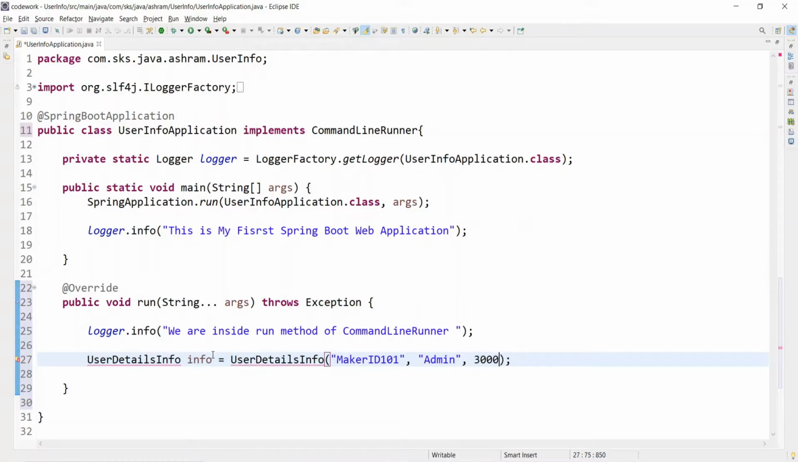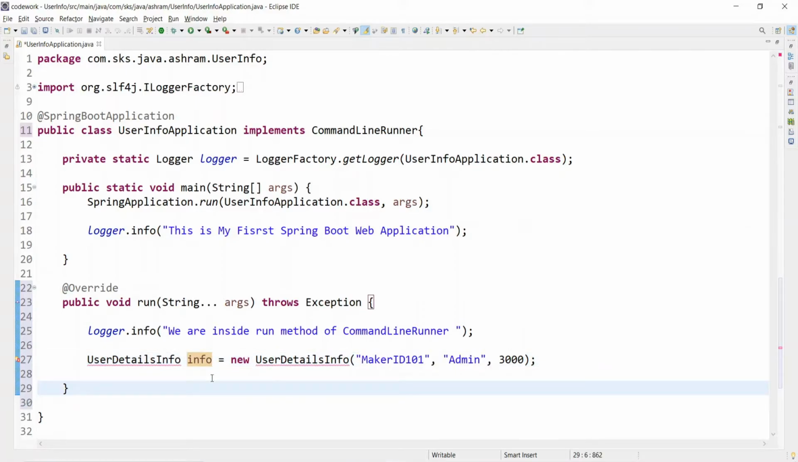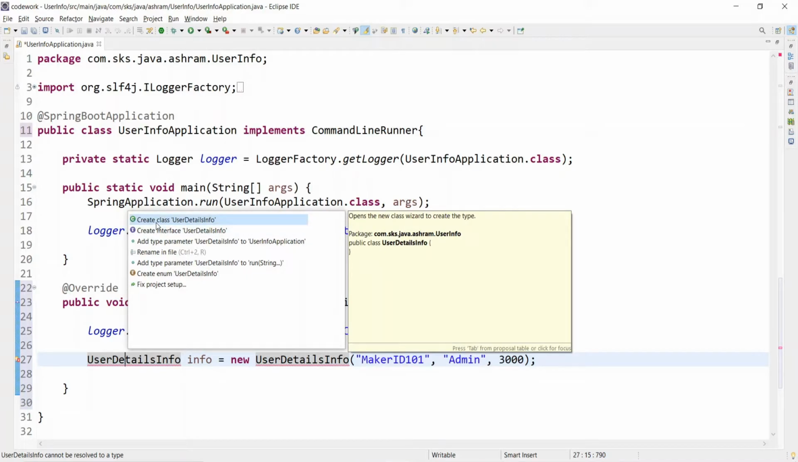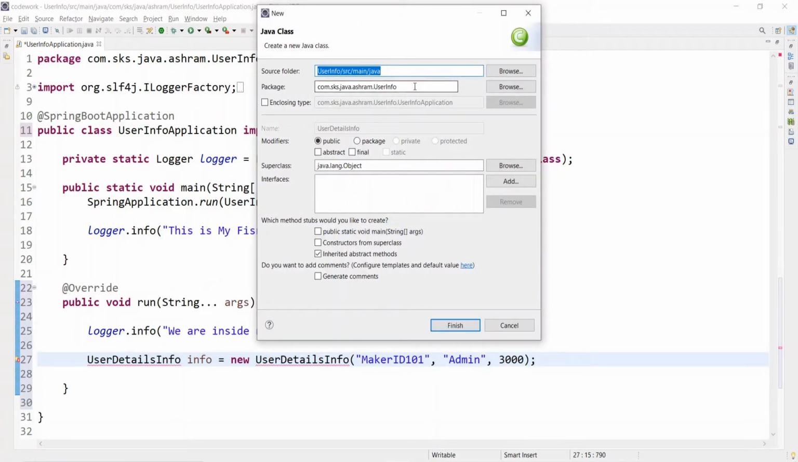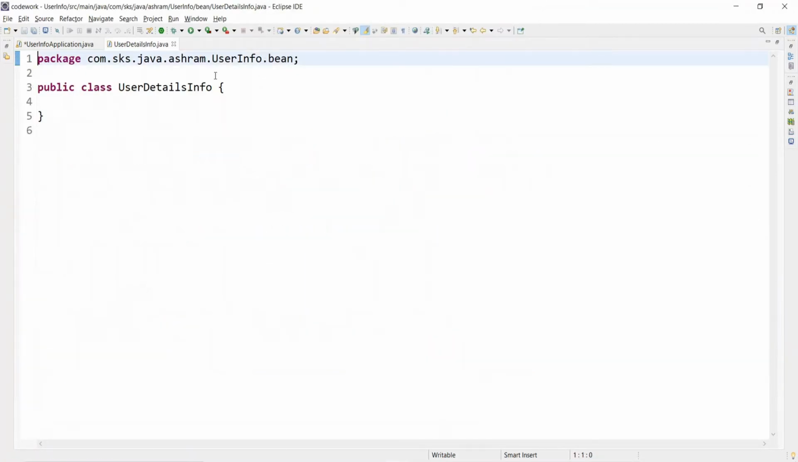So for now we are just creating an object of this class, UserDetailsInfo, and in the constructor we are passing some arguments, as it is simple. So far we have not created this class. So go over here and press Ctrl+1, and it will offer to create class UserDetailsInfo, right? Click this, put it into the package called bean, and finish.